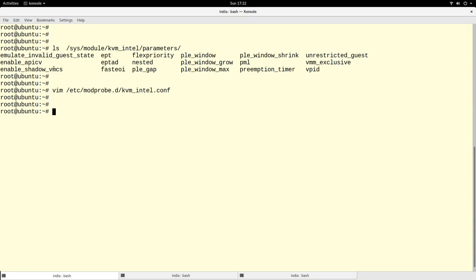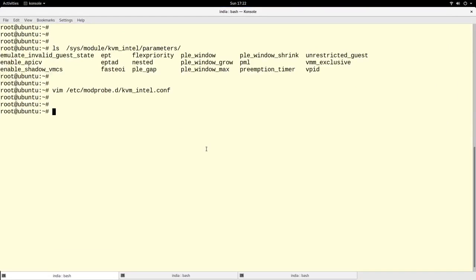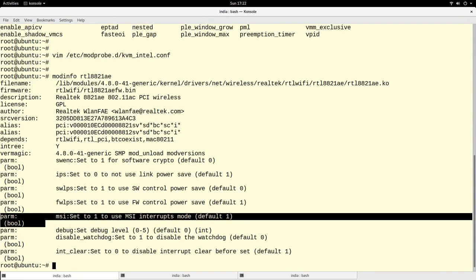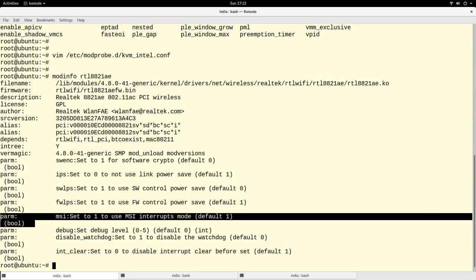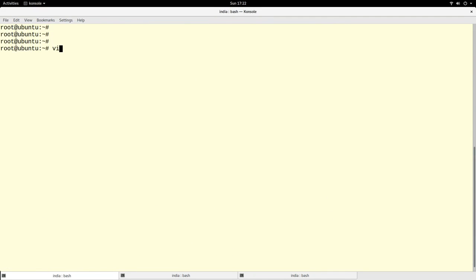So another example that I can show you is the module that deals with my Wi-Fi. Like I said, I used to have a lot of problems with my Wi-Fi before, but after doing a lot of research, I discovered that there's actually a parameter that I needed to disable, which is the MSI. So you can see on my Wi-Fi module, there's a parameter called MSI, and I needed to change that parameter. So that was why I created a file.